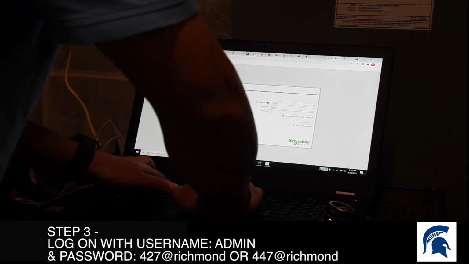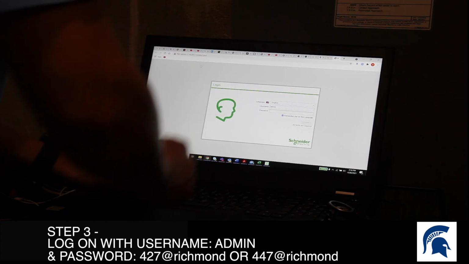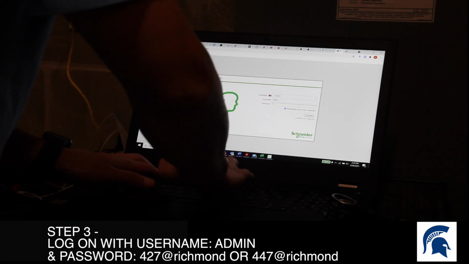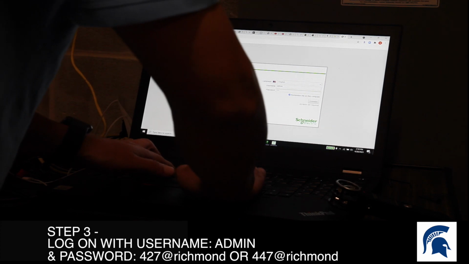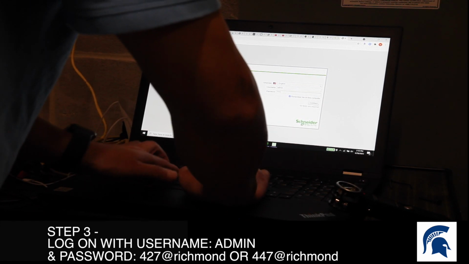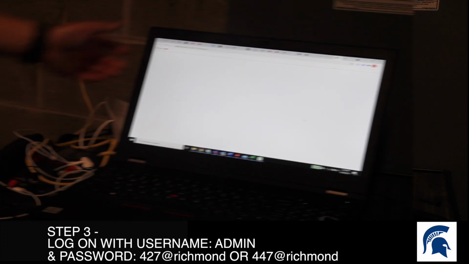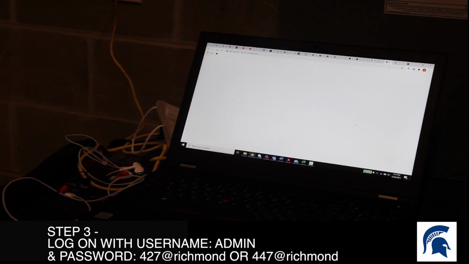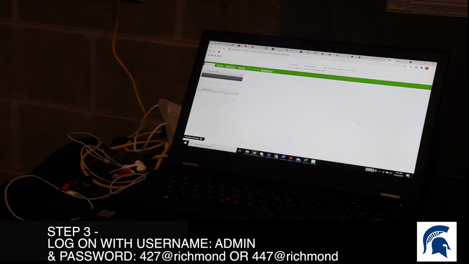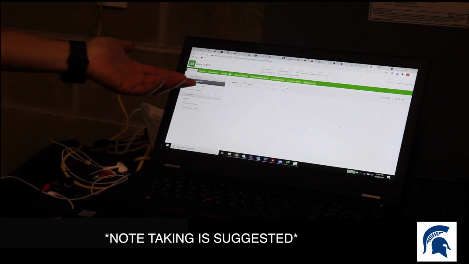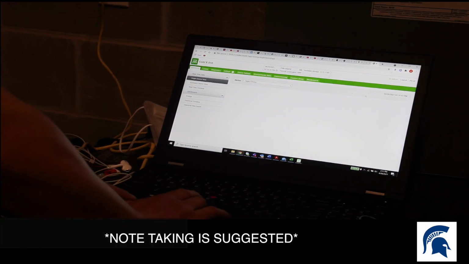I can probably email the password to you guys. It won't show here. That's 427 at Richmond, uppercase R, then all lowercase. So that's 427 at Richmond, capital R. That's correct. So it'll bring you to the single device view.